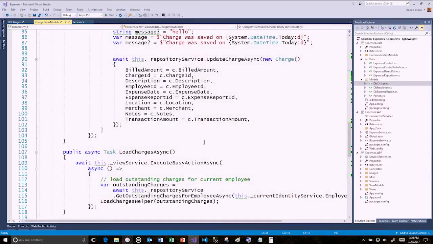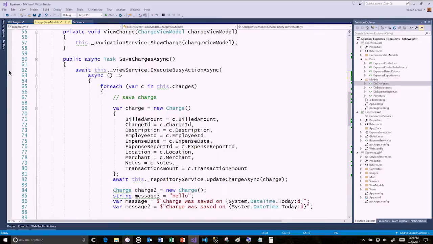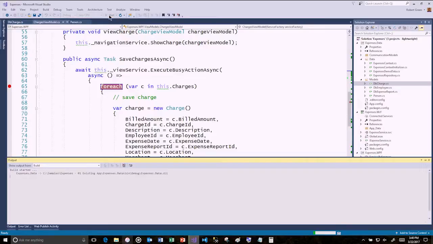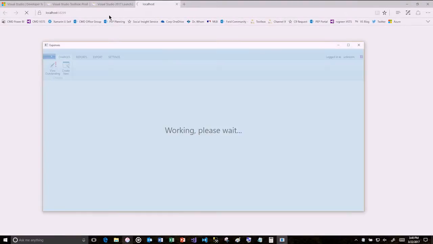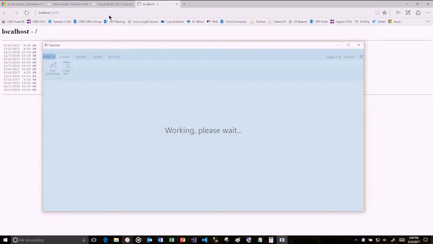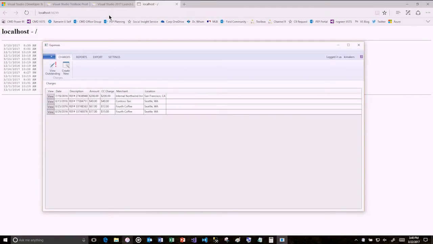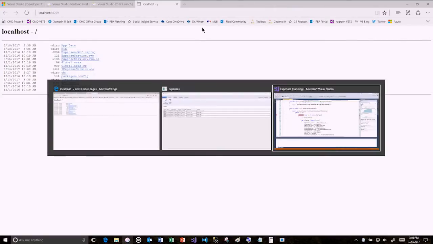All right, let's take a little look at debugging. So let's come up here and put a breakpoint right here. Okay, and then let's run this. What it's going to do is spin up the WCF service, and then it's going to open the WPF project. And it should hit that breakpoint. Of course not. All right, so let's set a different breakpoint.